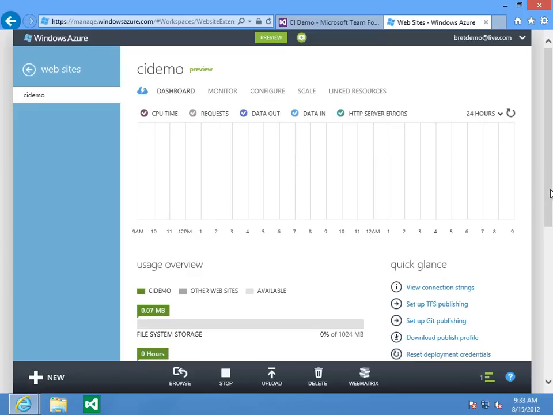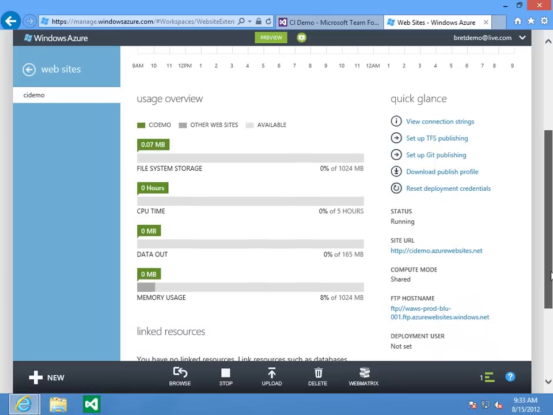And you'll notice that I could start adding content to this website a number of ways. I could upload it. I could use Web Matrix. I could set up some deployment credentials that would then let me FTP into my site. Or we can set up publishing through Git or TFS. I'm going to set up TFS publishing.